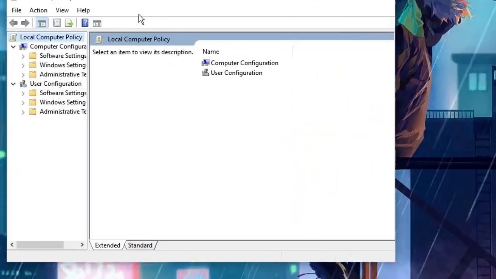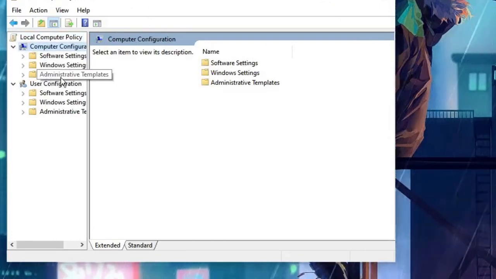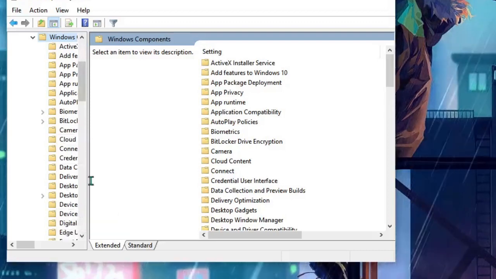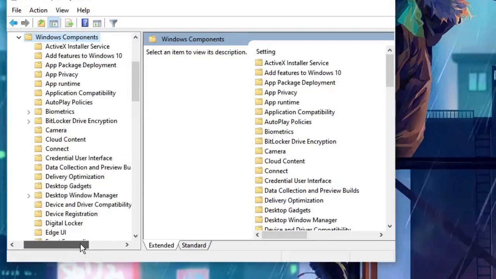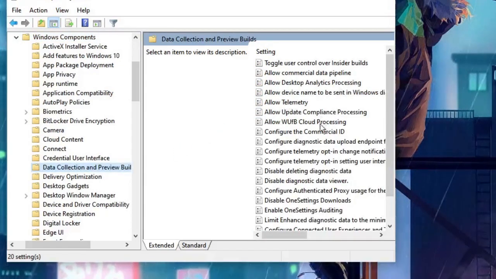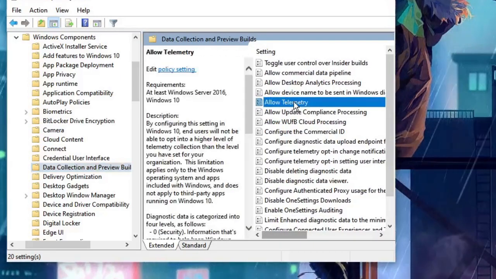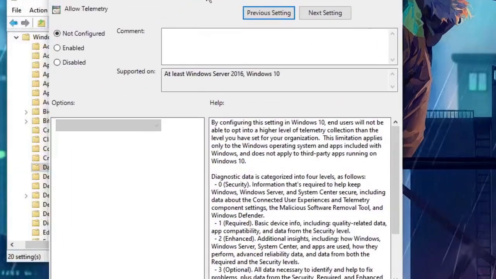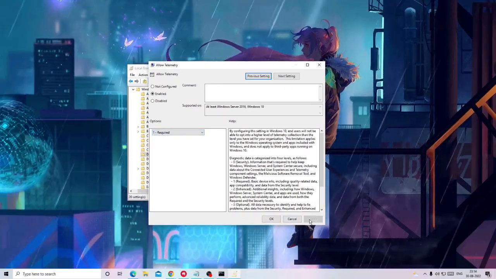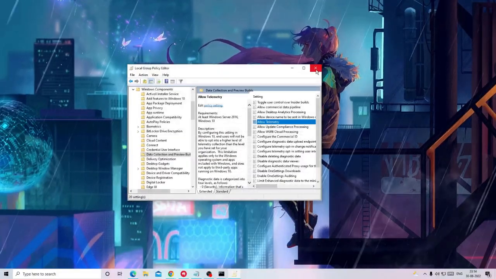Once you are here, go to computer configuration, then administrative templates, then Windows components, and here you will find data collection and preview builds. Click on it, and on the right hand side you will find an option of allow telemetry. Double click on it, and this will be set to not configured. You have to choose enabled, and in the option below, make sure that it is set to required. Now click on apply, then click on OK, then close it.